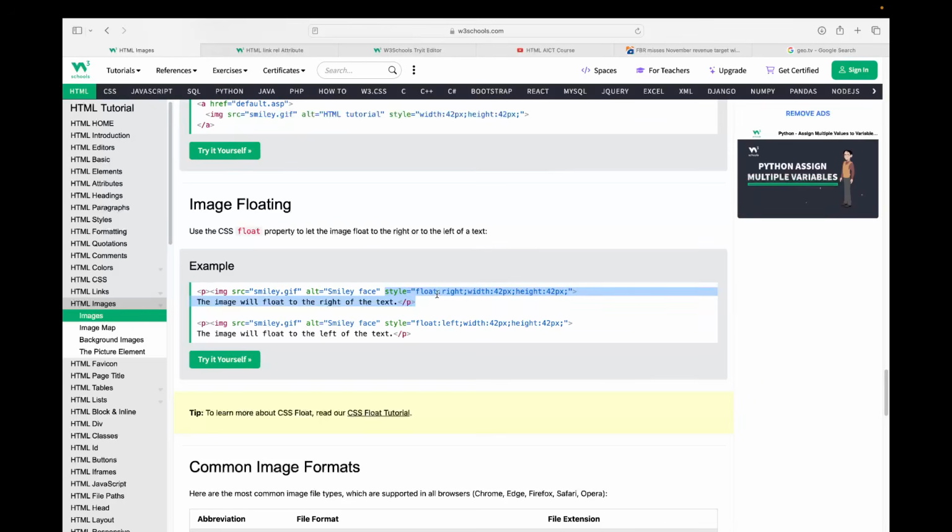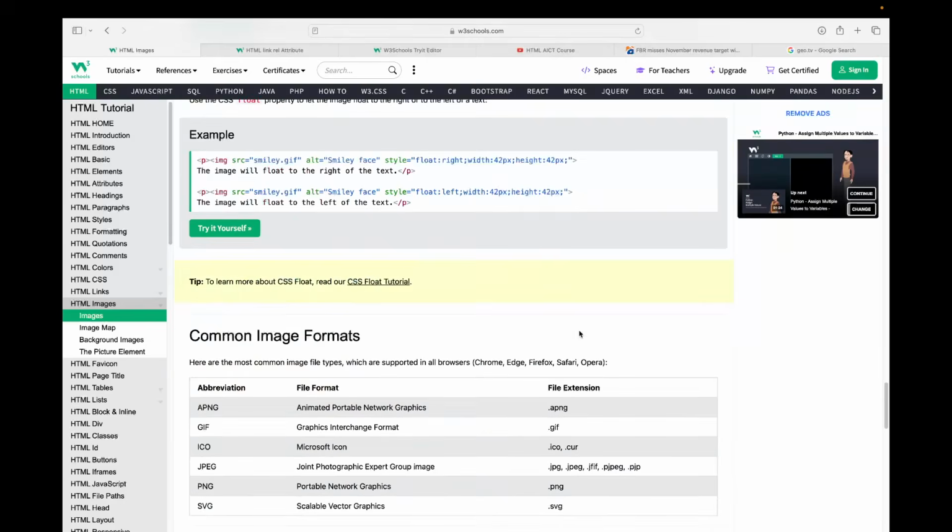Again, remember, this float property can be used for any of the elements, but here, specifically for image, it's something very important that you can have the float property set to right or left. Remember, there is no center for this float property, because float is always either anchored to the left or the right of it. You cannot float to the center. That is something very different.